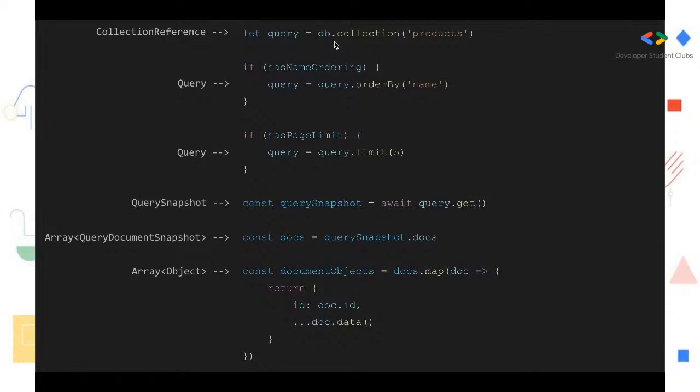DB, yes, probably we should have included where DB comes from. DB, as Rafa mentioned, is basically your Firebase.firestore call. It's going to be just available for you, and we're going to show where that comes from in the demo.